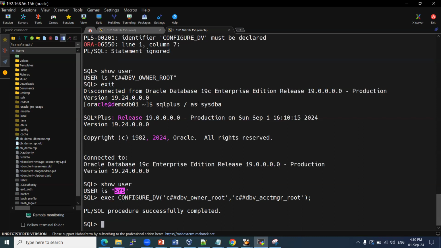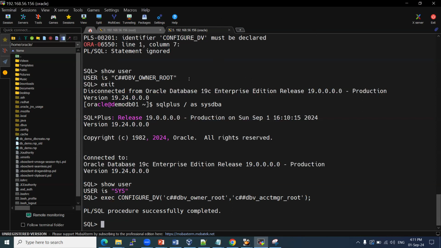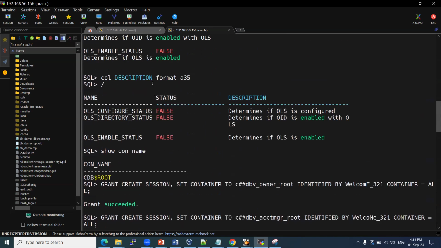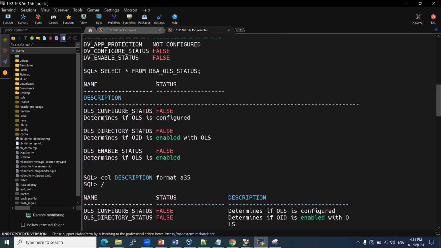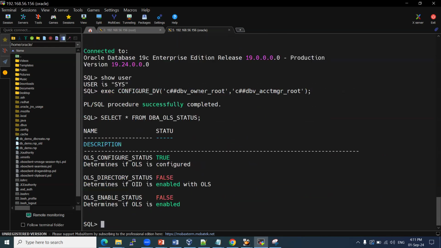Okay. Now we need to do a quick bounce also. Let me check the status now. What is the status for this? Let me take the select query we executed here. See, both are in as of now. The configuration status is true, but enable is not there. As of now, we have configuration status true.